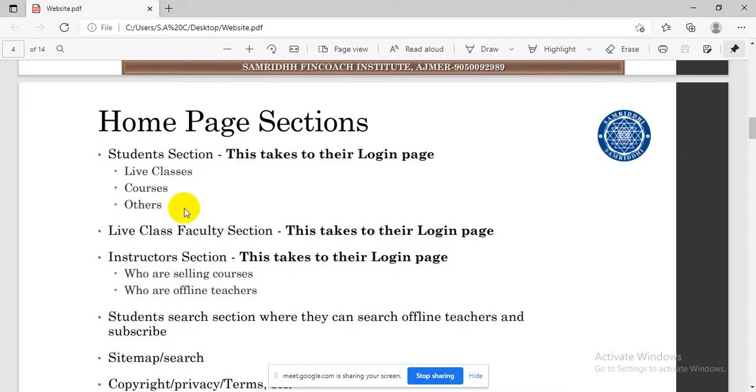Live classes, courses, and others. Okay, so you are telling that it will only be in the menu? No, it will be in the menu, but below it we will also put it on the home page, in a student section. So no one needs to go to the menu. If someone is scrolling down, they can go directly from here also.